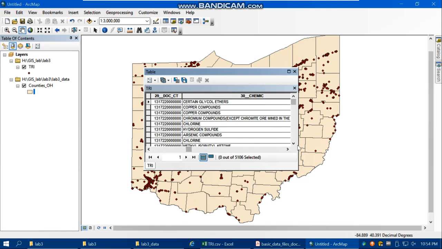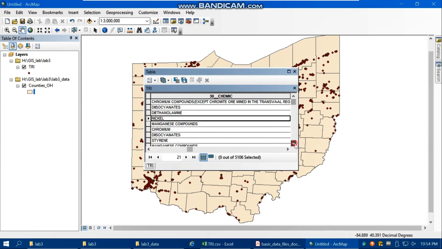Some of them release, for example, lithium. Some of them release nickel, and so many other compounds. So we're going to only select the locations that produce dioxin. Okay, so how can I do that?